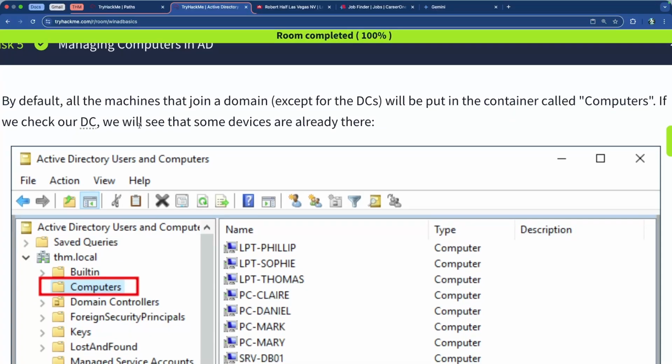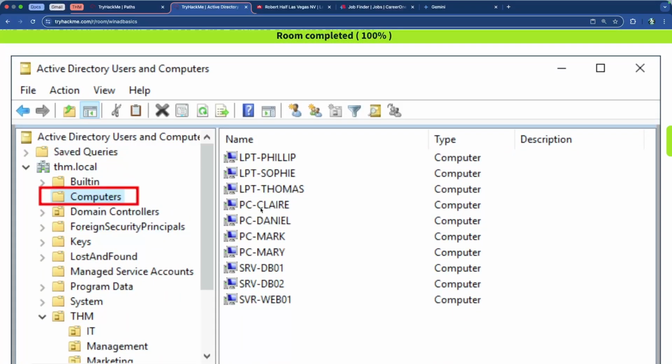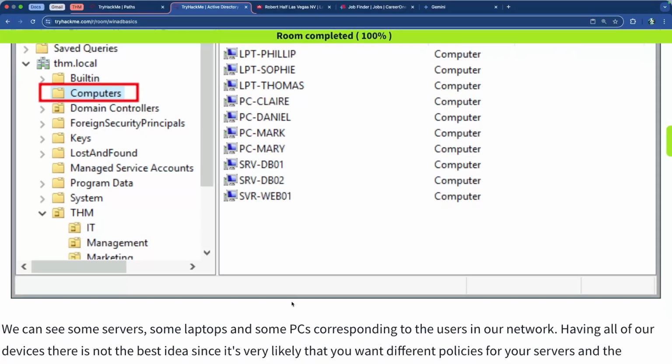So if we check the domain controller, we'll see that we have some computers already, and as you can see by the names that have been assigned to them, they belong to the various users, except for these last few right here, which are our servers. And so we have the server DB01, which would probably be a database, and then DB02, which is another database, and then you have the web, which would probably be our web server.